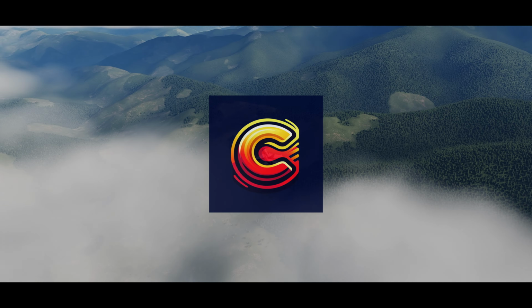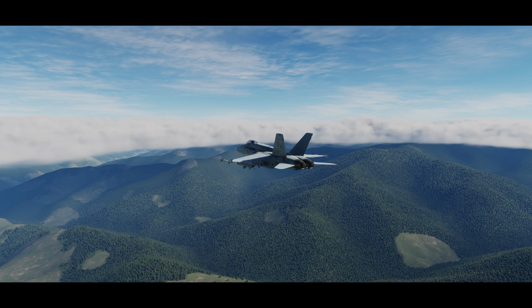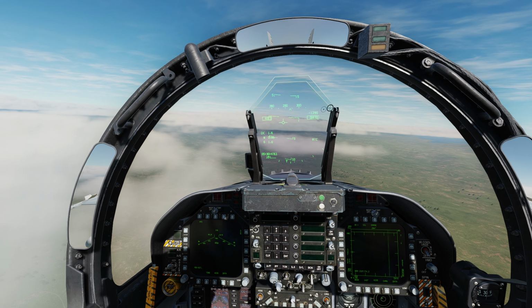Hello and welcome everyone to the cockpit of the F-18C Hornet. This is Craul, and today we're going to learn how we can land this aircraft with TACAN assisted flying and course line setting in DCS.